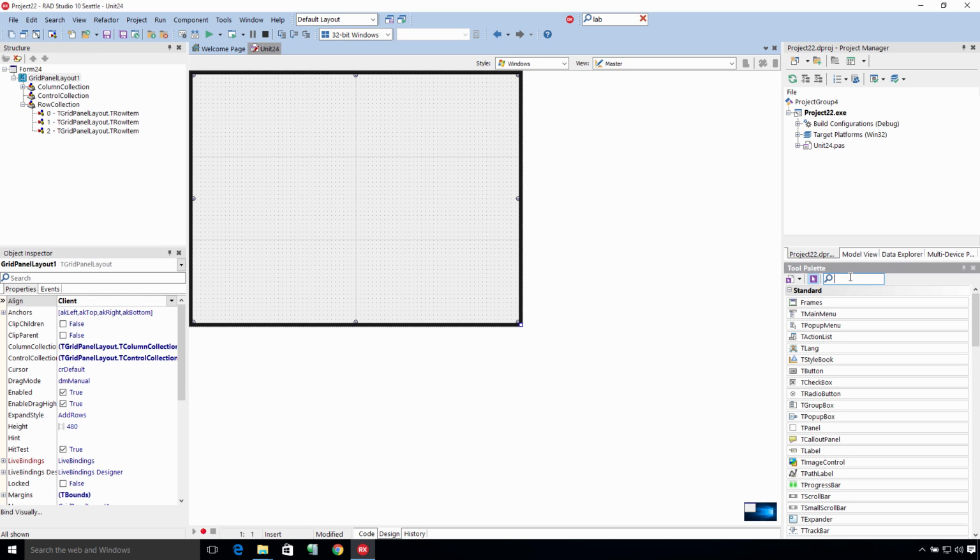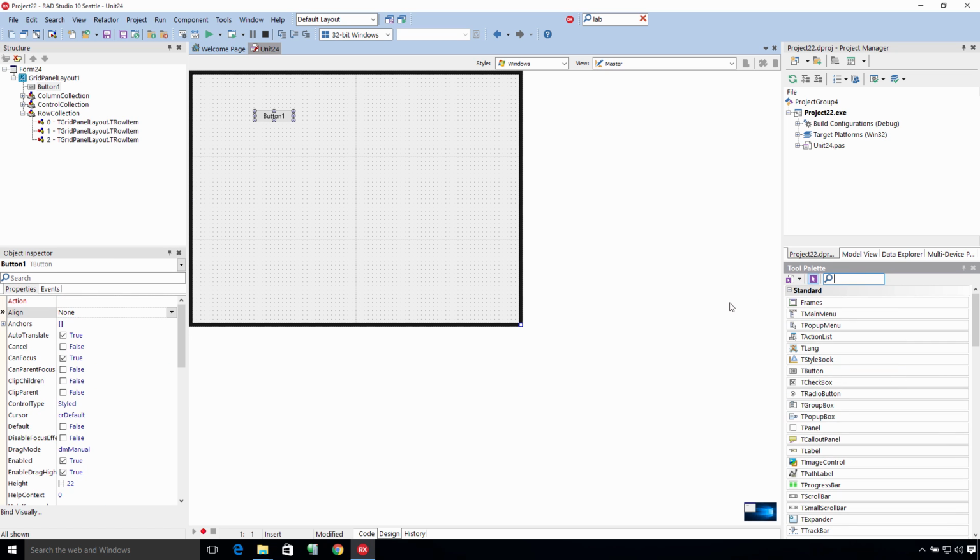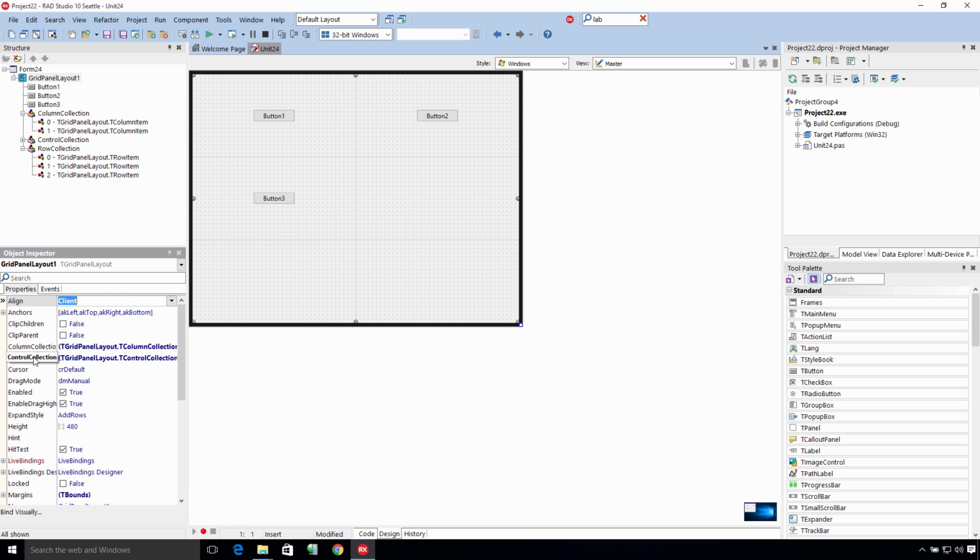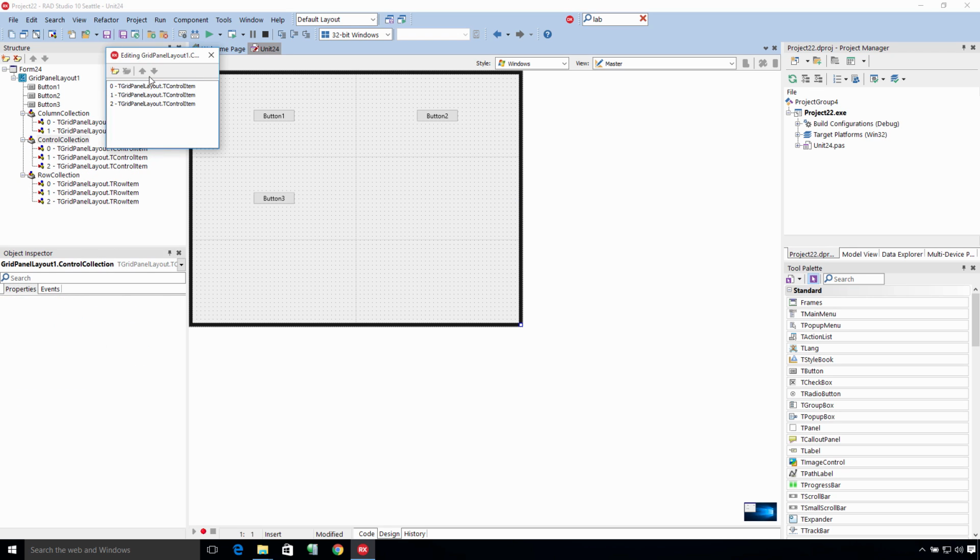Now when I add a control here, it automatically puts it in the first cell, and add another control, puts it in the second cell, add another control, puts it in the third cell. Now, if we want to move the controls around, there is a collection, control collection. There we go. So here are the 3 buttons I put down here.